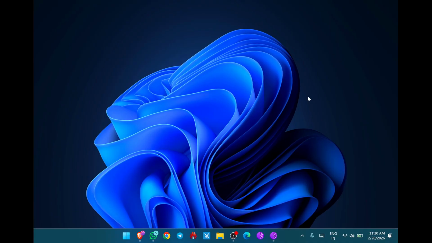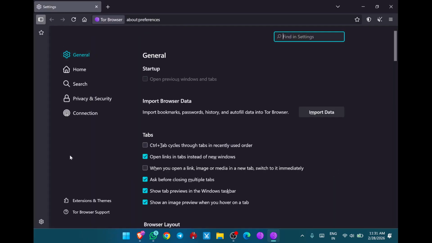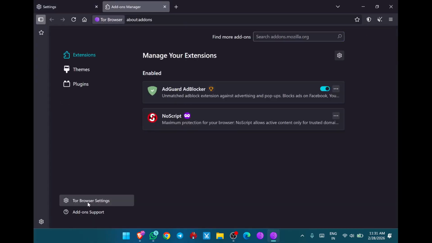So let's get started. First open Tor browser, then click on the menu icon in the top right corner and select settings in the drop down menu. Under Tor settings, select extensions and themes in the left sidebar. On the right sidebar, you will find all the extensions or add-ons that are installed.